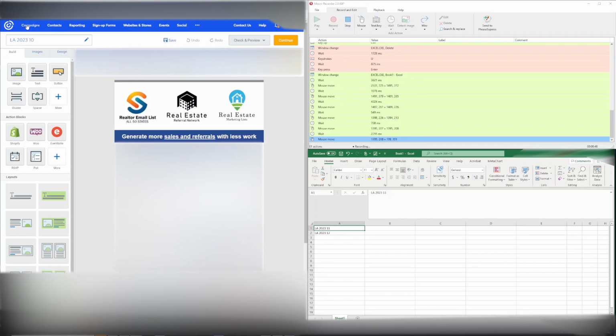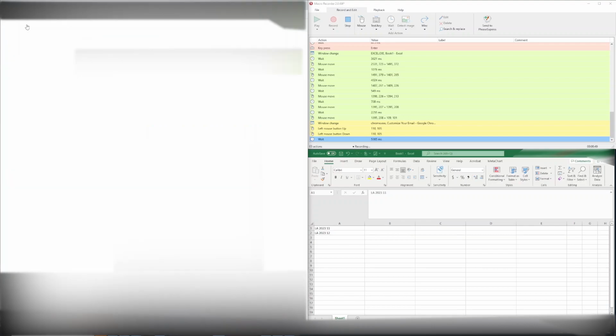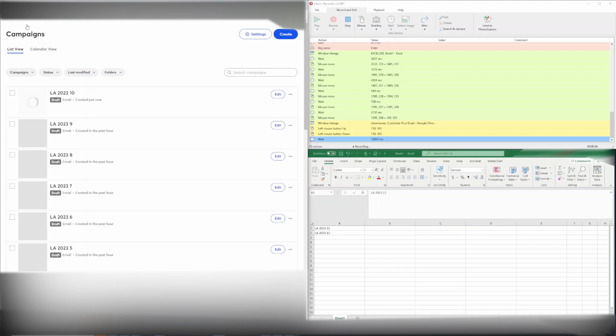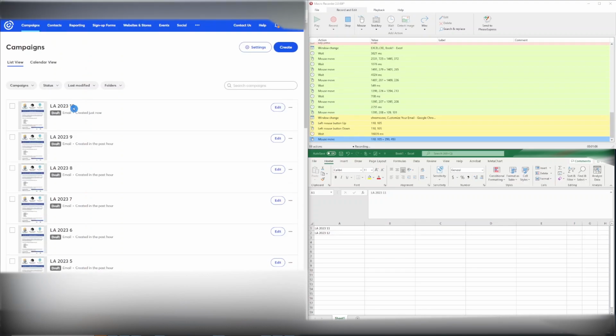Then we're going to click campaigns to bring us back to the main page. Most important thing here is to end where you start and start where you end in order for the macro loop to run successfully. If you end in a different page, then when you start to hit play and use the MacroRecorder, it will fail. As you can see here, we have the new campaign name and we're all set. So I'm going to hit stop.